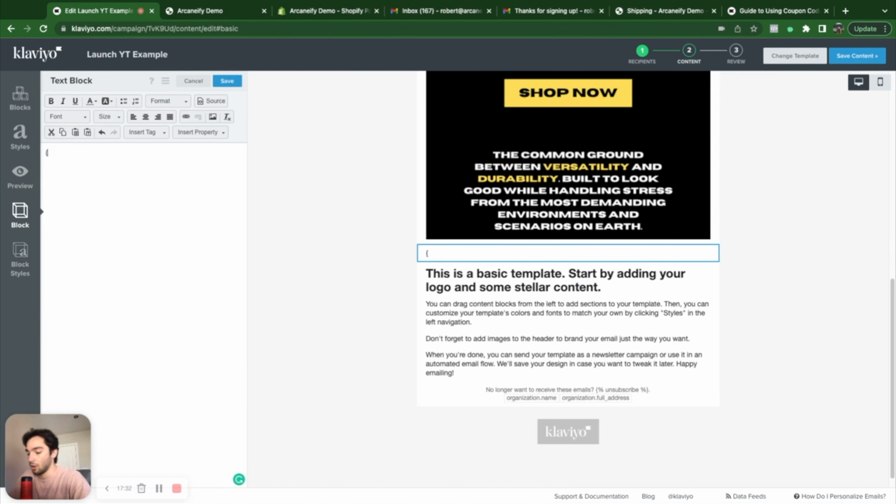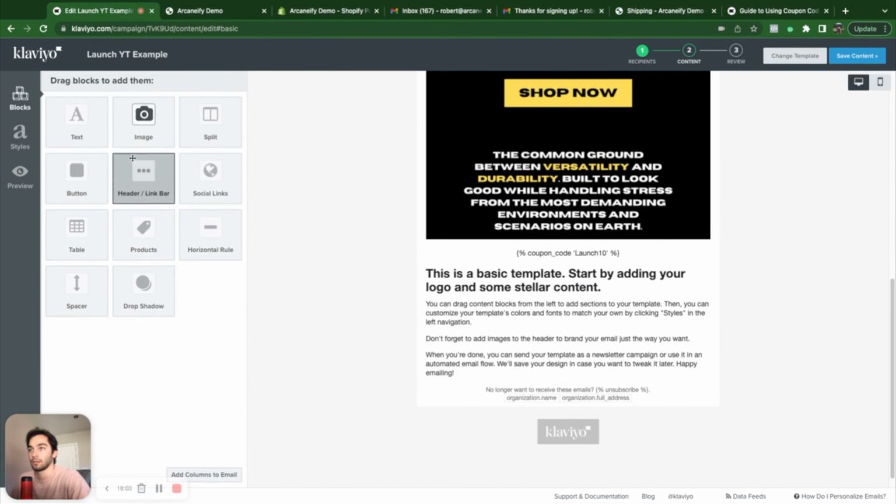So it's gonna be open bracket, percentage, space, coupon underscore code, space, quotation marks, and we did launch 10, space, percentage, close bracket. So you're gonna want to make this look a lot better, but this is just to get through it pretty quick. So you're going to have that there. So that'll be your coupon code. You want to save that, and then you'll want to add a button.